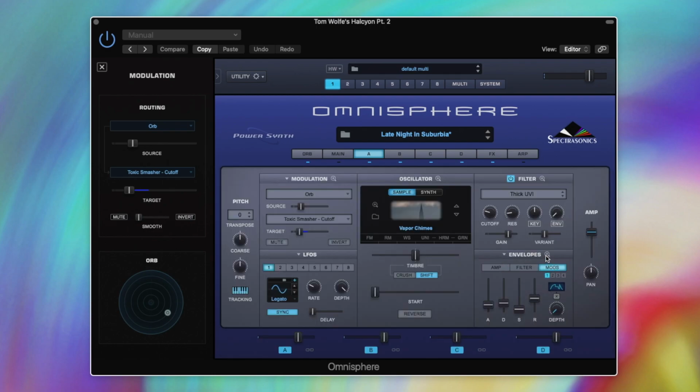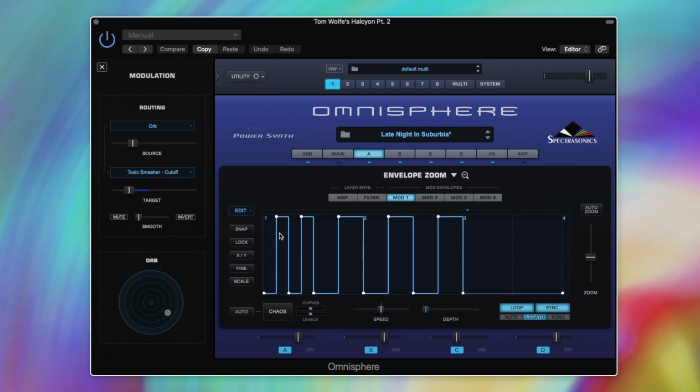a mod envelope. So if we have a look at our mod envelope, you can see here, I've created this little rhythm using the steps, which is a nice little feature of Omnisphere, that as well as using the envelopes as standard envelopes, you can also use them to create these rhythmic effects. So instead of just using an LFO to create this basic tremolo rhythm, I wanted it to be a little bit more interesting for this patch.